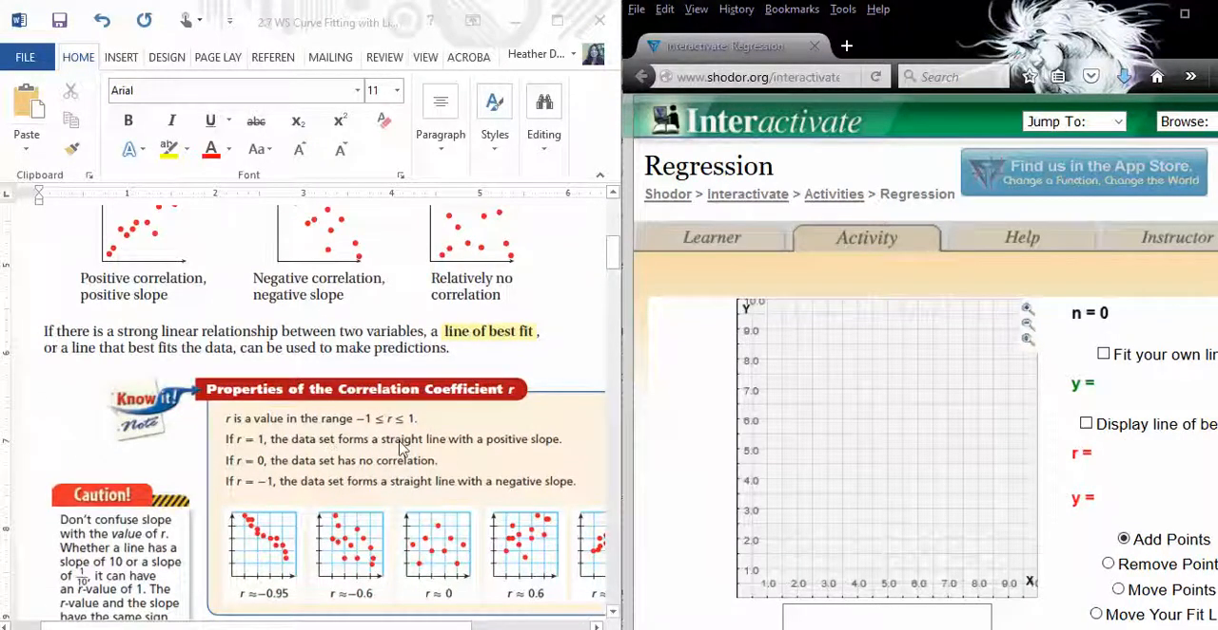So the correlation coefficient is the R value, and it'll be between -1 and 1. And if it's +1 exactly, it tells you that you have a perfect positive correlation. If it's 0, there's no correlation. If it's -1 or close to -1, then there's a negative correlation. So it's going to be a negative slope. So the closer to 1 or -1 your R value is, the stronger the correlation.